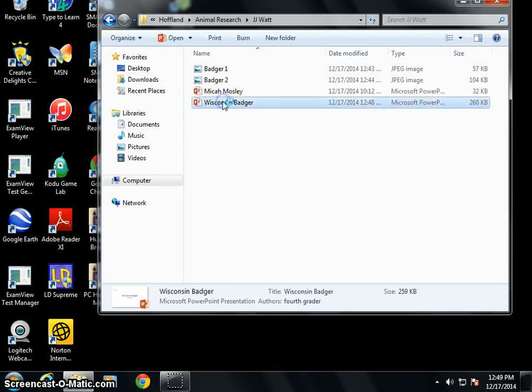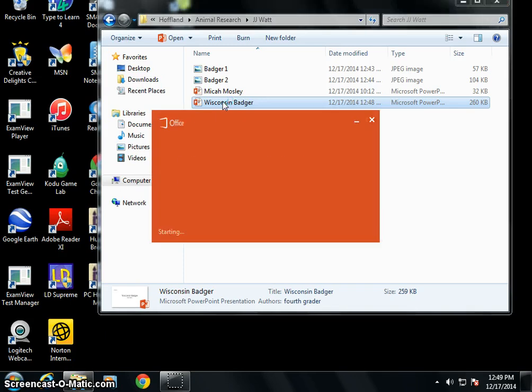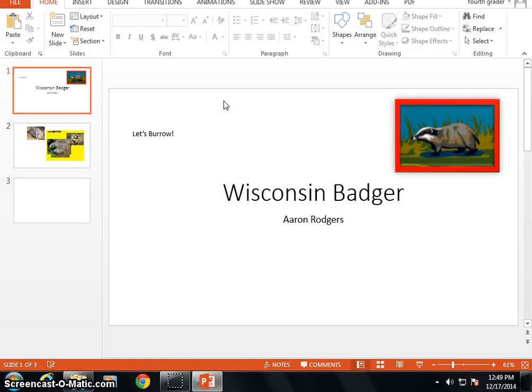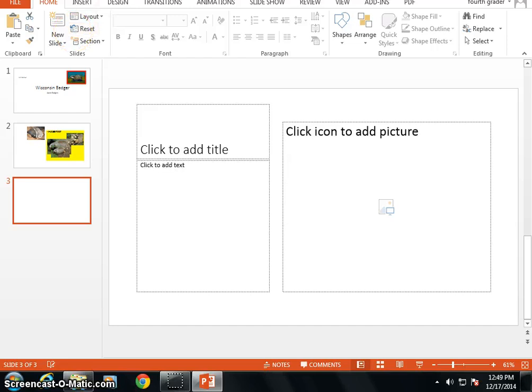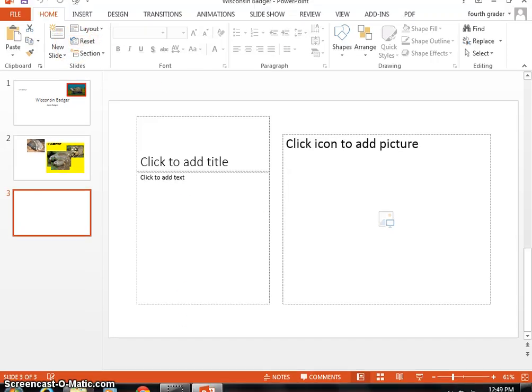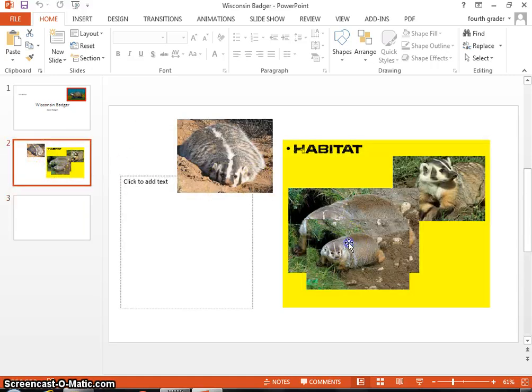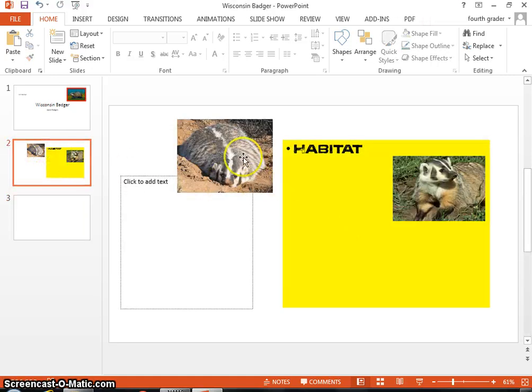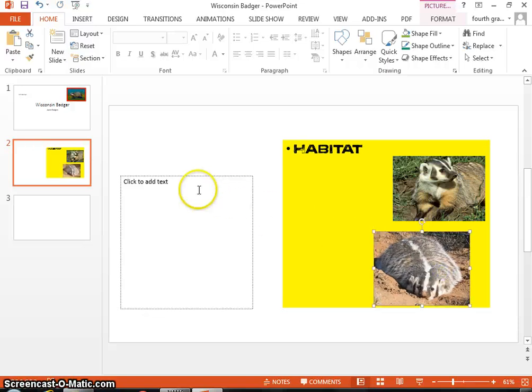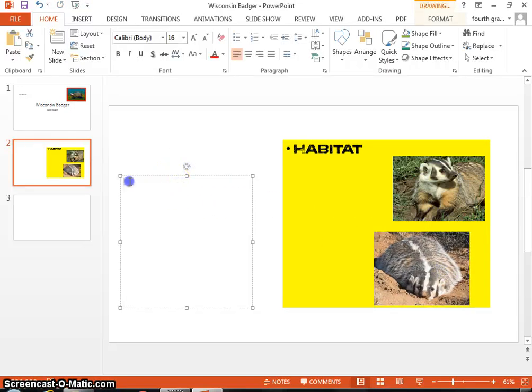All right, so I'm going to do this one. Wisconsin Badger. And now today what we're going to do is learn how to insert some more objects. So I'm going to need to make sure you can see what I'm doing here. All right. So say we're still on this one. I'm going to get rid of a few pictures just for the time being, just to talk about your paragraphs and your summaries.